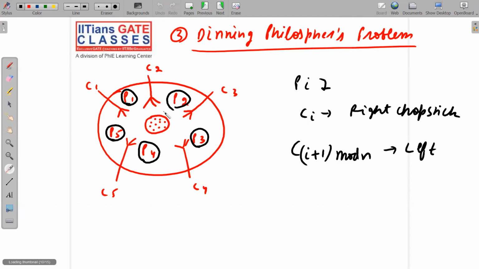That means what? See, and this is very obvious. For example, if we are talking about P1, we will assume all are right-handed persons. Right-handed means P1 will first pick the right chopstick, and then it will pick the left chopstick, and then it will try to eat. So when P1 has picked the right chopstick, then obviously P5 cannot pick its left chopstick. Why? Because P1 has already taken it. So obviously chopsticks should be accessed in mutually exclusive fashion. They will not share it.